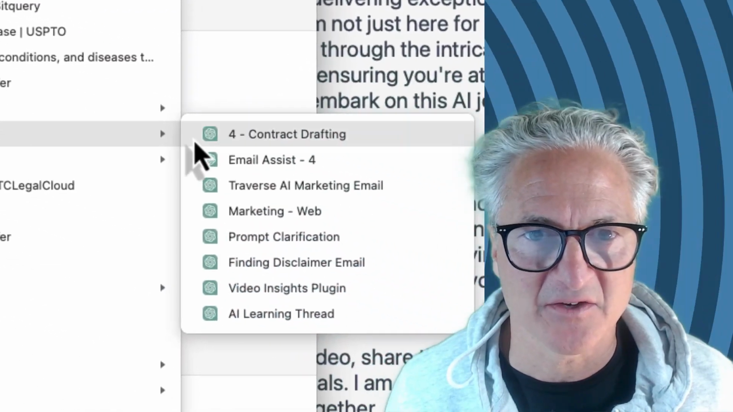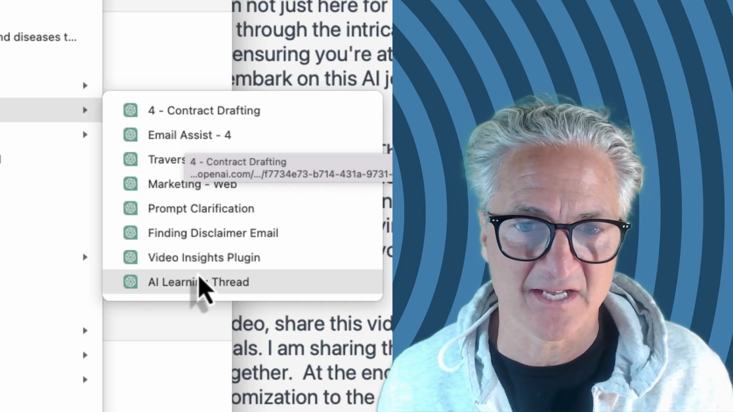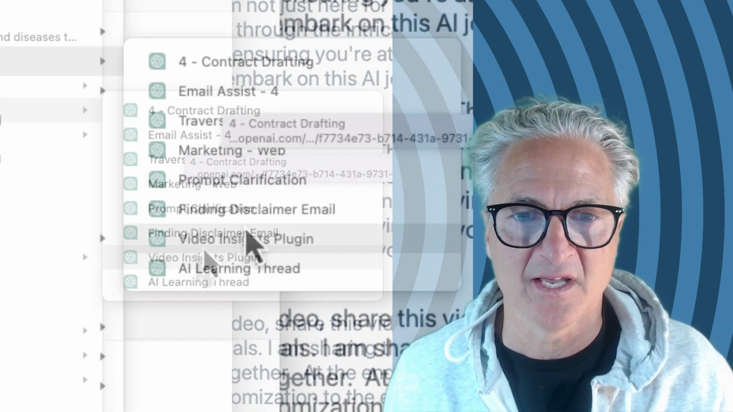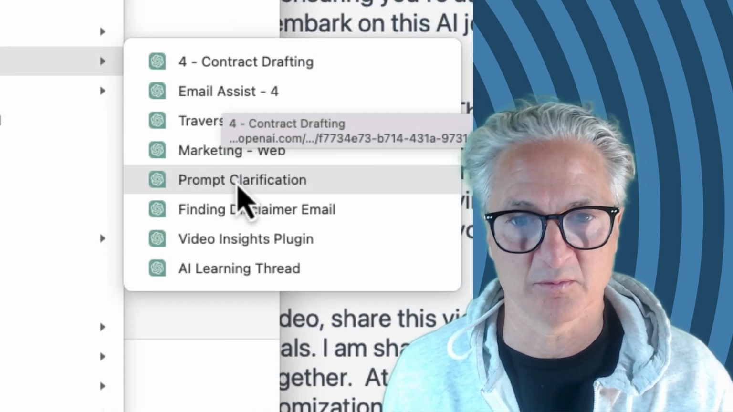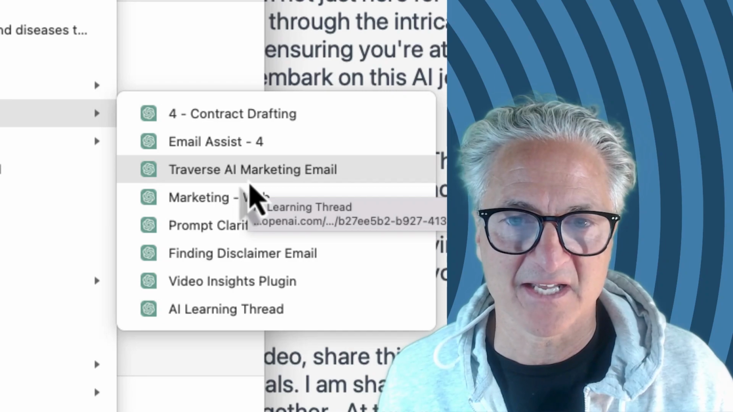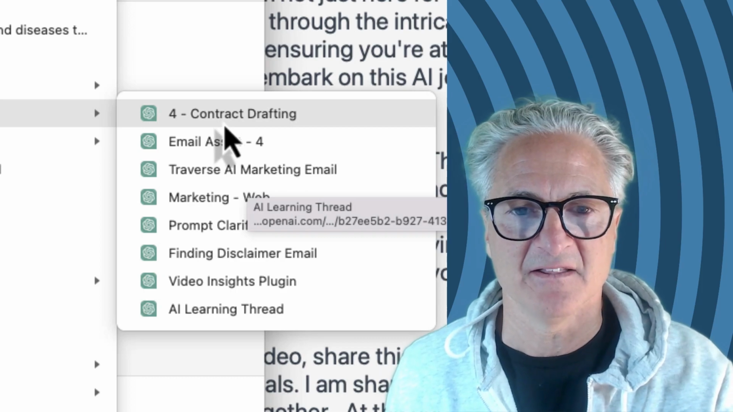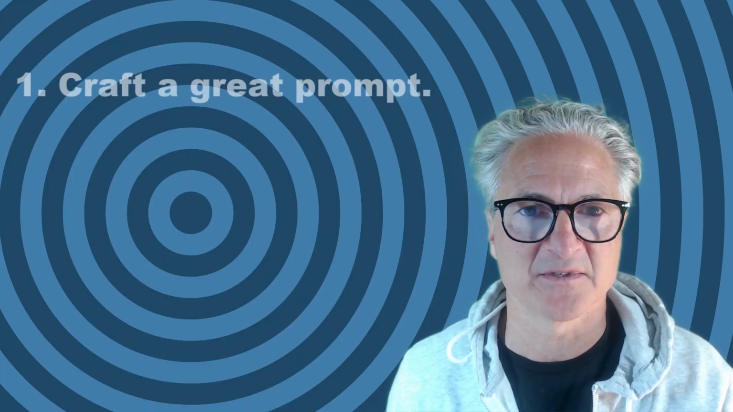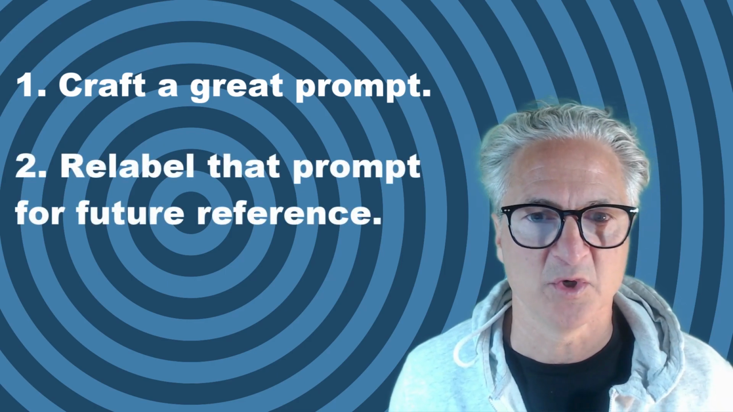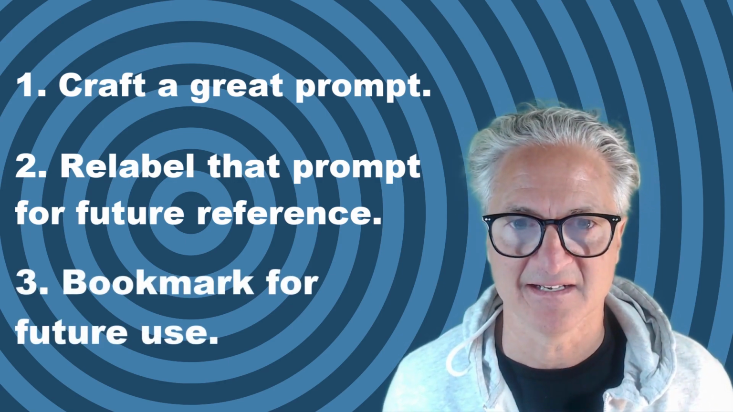ChatGPT bookmarks here, and you can see here are the prompts that I tend to reuse every day. I've got it for AI learning, video insights plugin, where it will take a look at any video and give me a summary of that video. It's prompt clarification if I'm trying to improve my prompts, marketing web when I'm doing some SEO, marketing emails, email assist, you've seen that in prior videos, contract drafting. These are the particular prompts that I reuse every day. So you can see I could pull on that bookmark and boom, it's going to pull up the prior prompt that I have been using before.